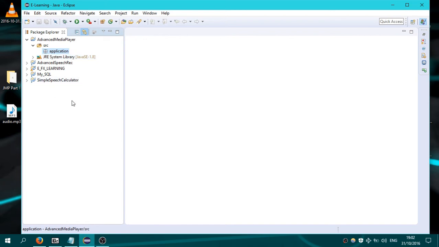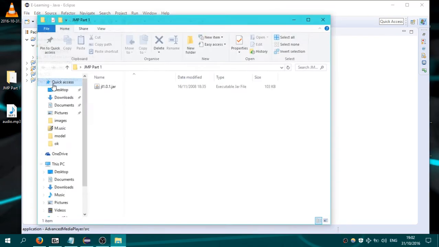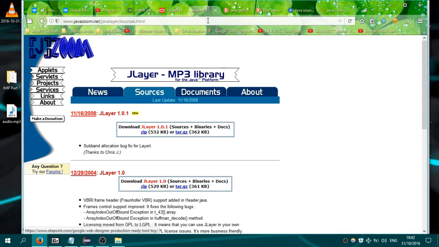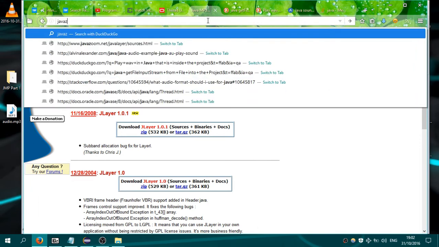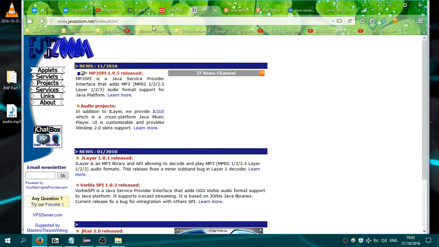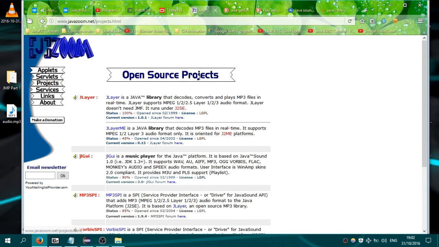So here, go on GitHub, the link is below the video, and download the folder that I have there, which is part 1, and take the library named jlayer1.0.1. What is jlayer? Open your browser. Type in javazoom.net. Click Enter. Go on Projects.